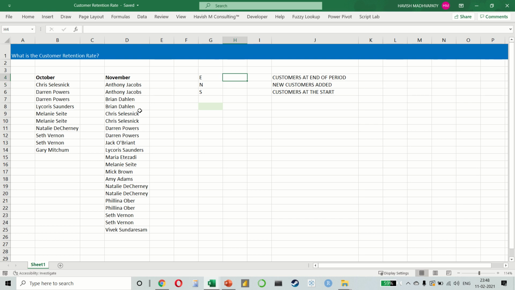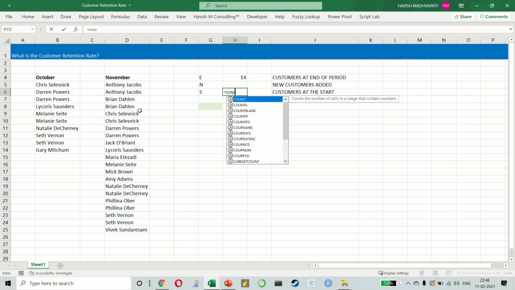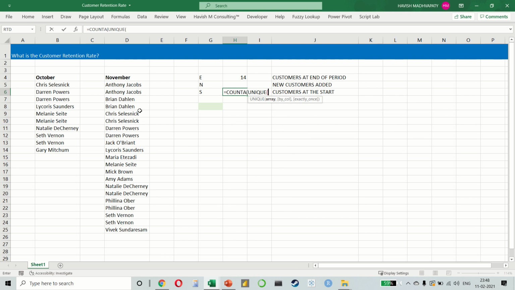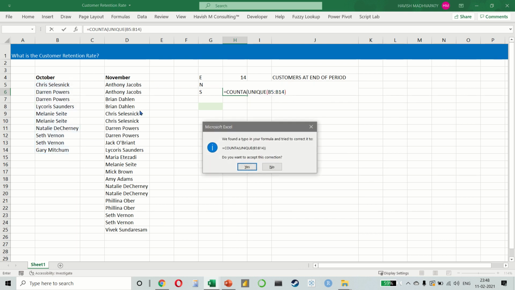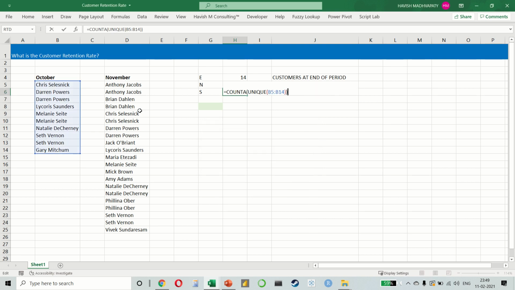The first and third are very simple. We can simply write COUNTA, UNIQUE, D5:D25. This tells us that there are 14 unique customers who have purchased in the month of November. We can also say COUNTA of UNIQUE for B5 to B14, and this tells us there were 7 customers who purchased in October.